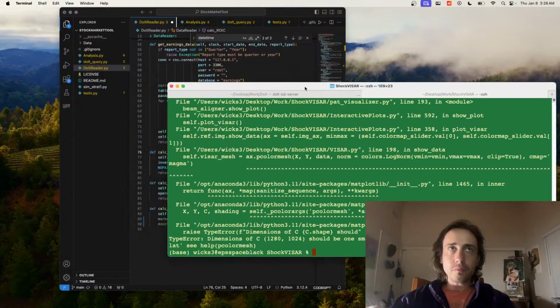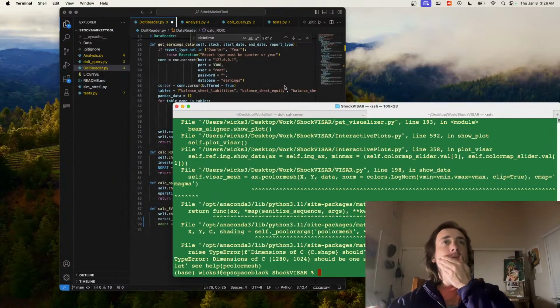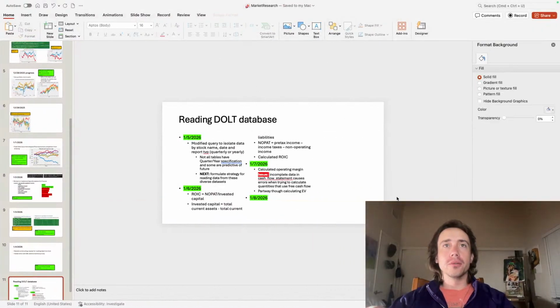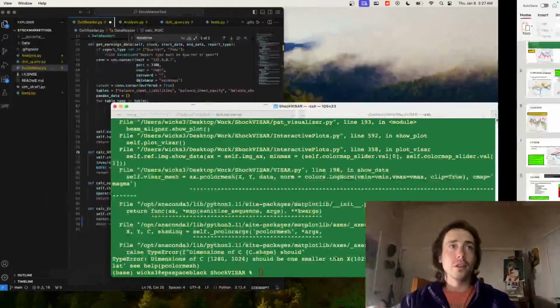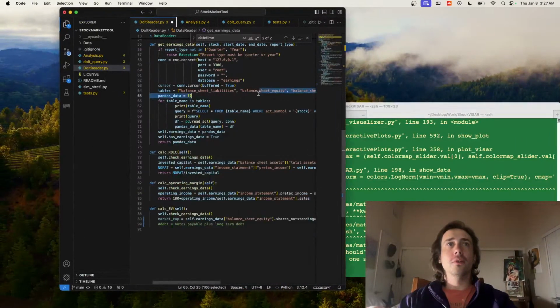So, what am I up to? Reading data. Here's where we're at. Yesterday, I calculated operating margin, and the issue was incomplete data in the cash flow statement, which causes errors. Why would there be missing data in the cash flow statement? Maybe let's not use that then. But neither Ford nor Pfizer had that.